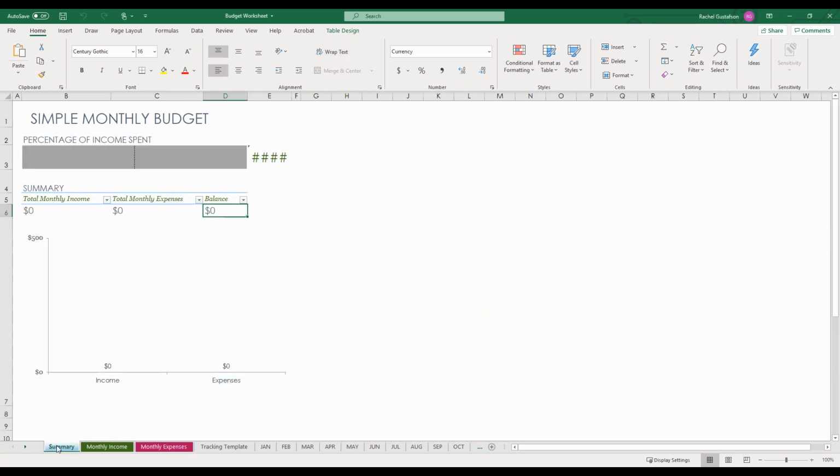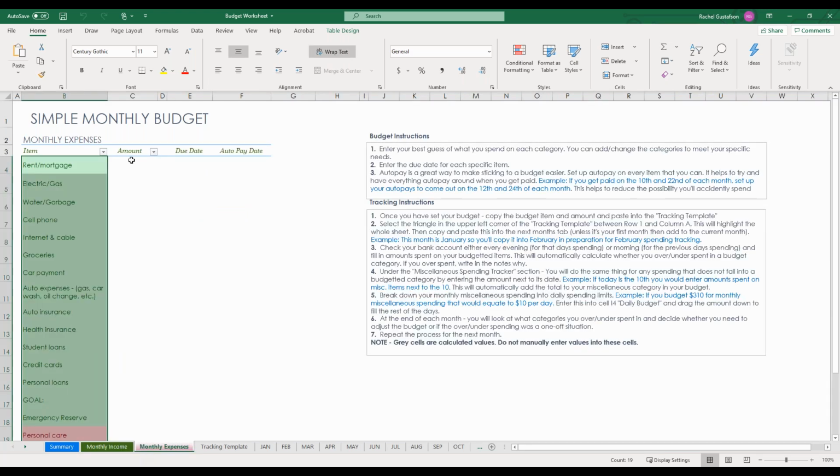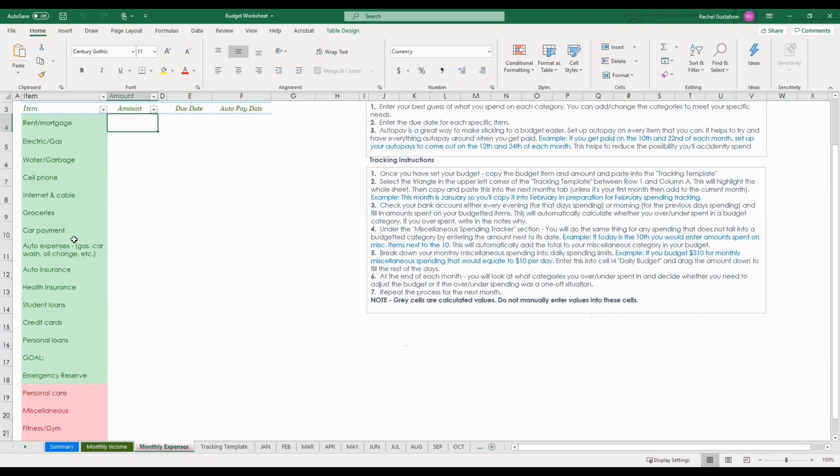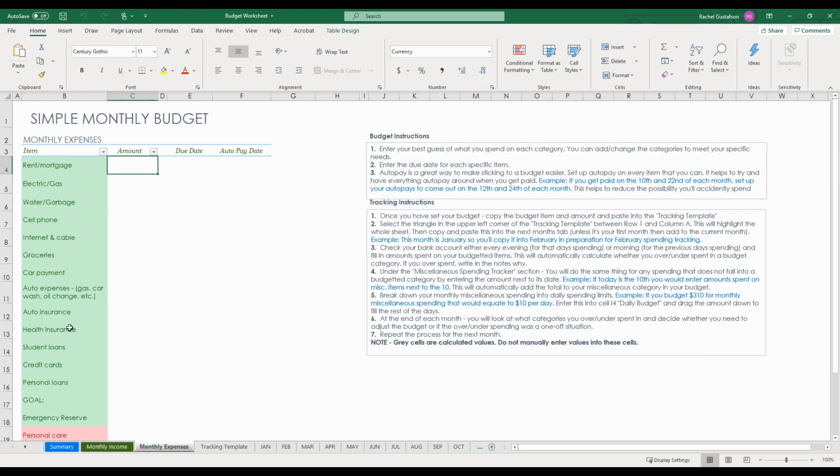So there's the summary tab, and I'll explain this in just a moment. There's the monthly income. This is where you're going to input your income. And then there's monthly expenses, and this is where we're going to build a template of your expenses. In green, these are what we call your essential or needs. And in red, this is going to be your miscellaneous. And I encourage you to edit this however it makes sense for you and the budget that you're building.